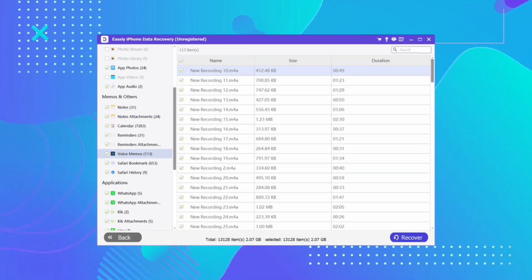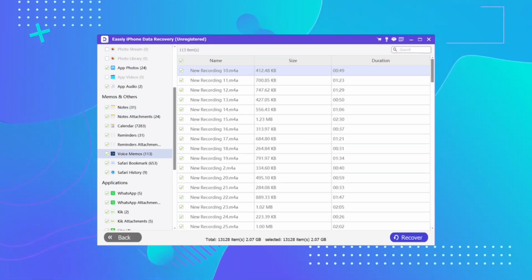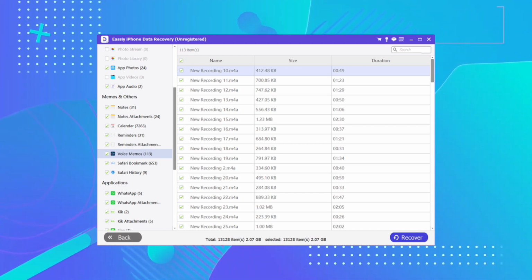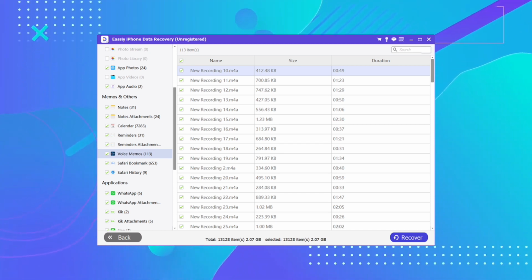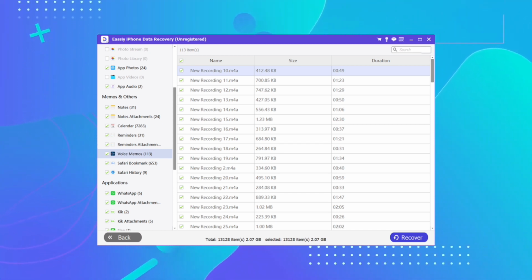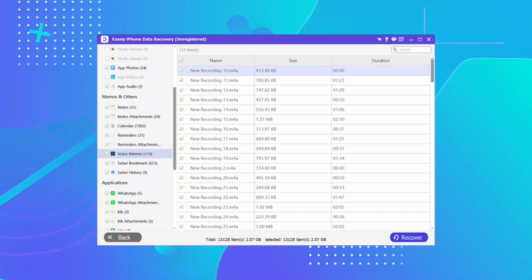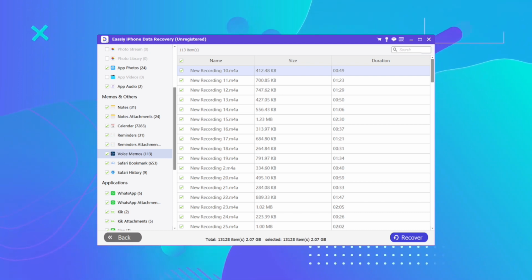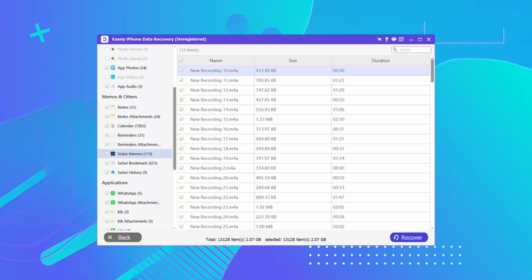Navigate your way to the left sidebar and then click on the voice memo icon. Now click on the recover icon at the lower right corner of the EC iOS Data Recovery Software page to retrieve the deleted voice memos. EC will automatically export the retrieved voice memos to your iPhone.